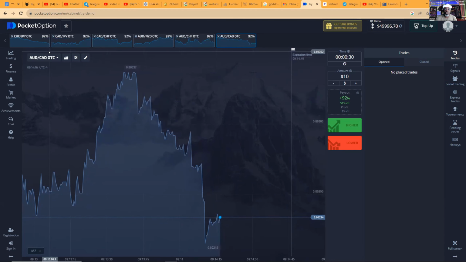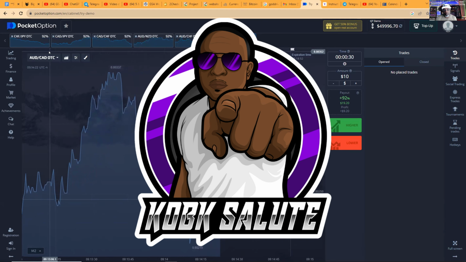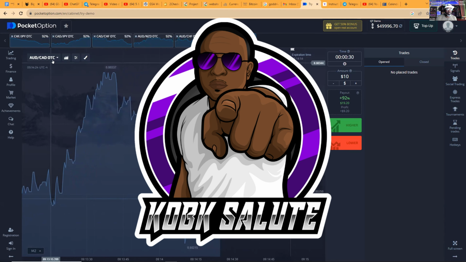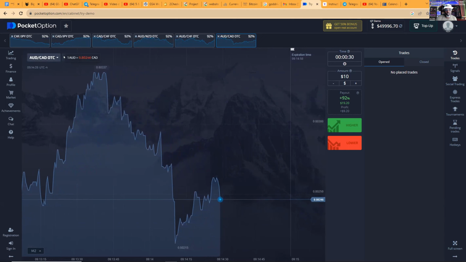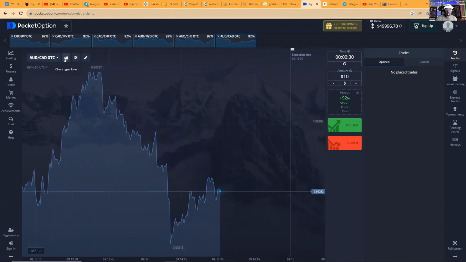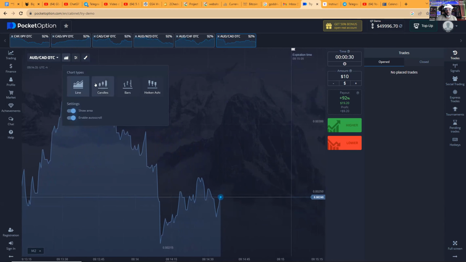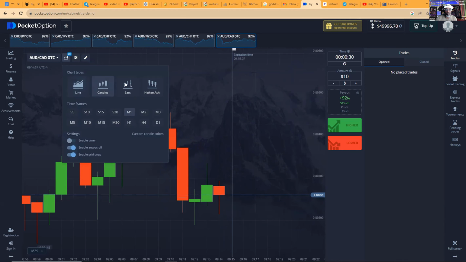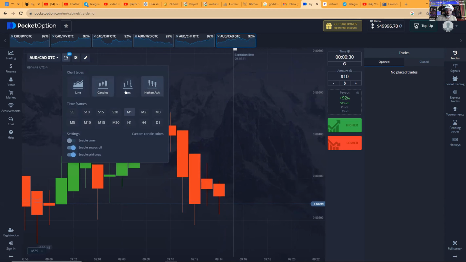Most individuals want to trade with candles. They like to see the candles, look at candle patterns, look at engulfing candles, reversals. Anyway, you guys get it. So when you come right here, next to your currency symbol, there's a little chart. We're going to click on that. It says chart type. Once you click on that, you can now pick what type of candles you would like to look at. So we have candles, we have bars, and we have Heikin Ashi.